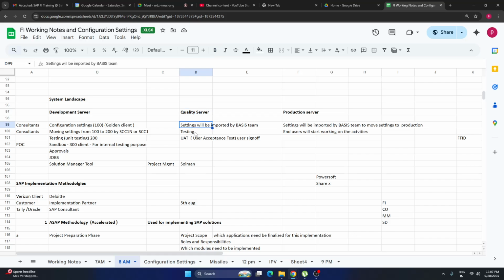And in the quality server also we do testing, a final testing, and we also request the business team. When I say business, it's the client, I mean the company for which you're going to implement SAP. In our example, I said Verizon is a client where we are going to implement SAP. So the Verizon business team will test the settings, I mean their business requirements. They will test it thoroughly in the UAT system, I mean the quality system. Then if everything is fine, they will provide the user sign off, which is user acceptance test.